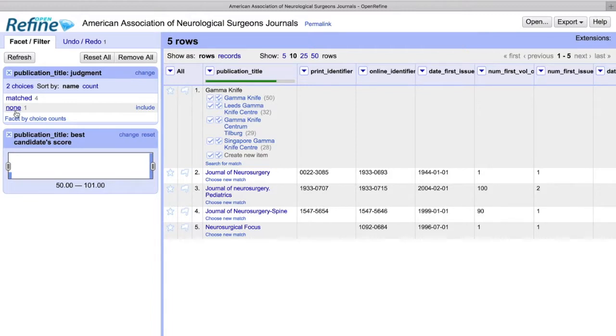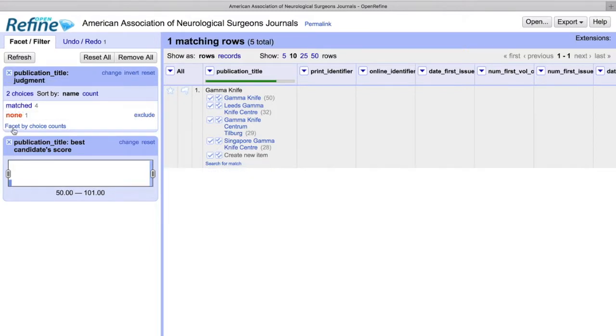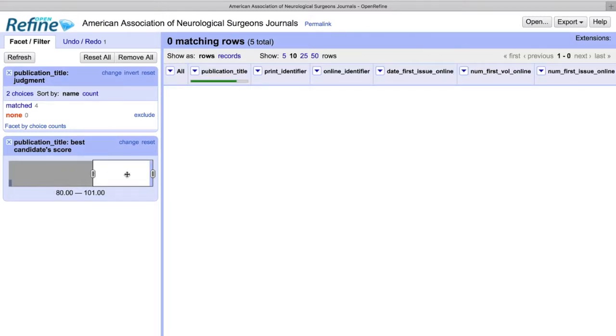The other facet, which is called the publication title Best Candidate Score, allows me to see rows where the best potential candidate has a confidence score, which is allocated by the remote service, within a specific range. Using these facets together, I could filter the rows I'm working with in OpenRefine, for example, to find all the rows where I've not made a judgment yet, so none in this facet here, but where I have a candidate with a confidence score of over 80%, like that. But in this case, there are no rows that fulfill that criteria.